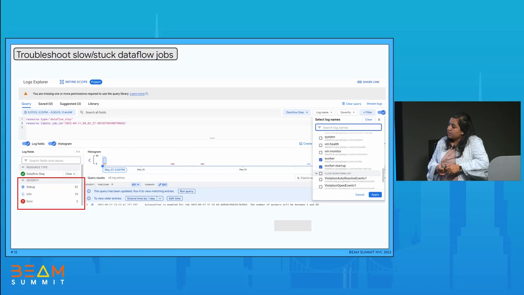Next, we can also apply the severity of the logs which we want to view. For example, here we have debug, info, and error. In some cases, I have observed that even the info logs would have some error logs or some exceptions traced under info logs. It happens mostly for user code errors, where the logging is going at info level. So maybe it's a good idea to check both error and info if you are not able to find anything in the error.